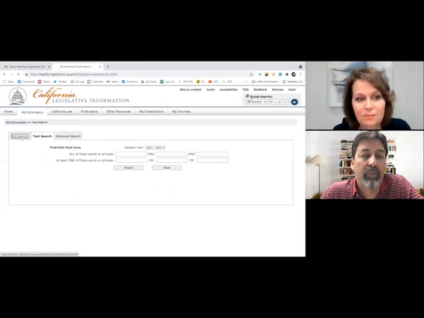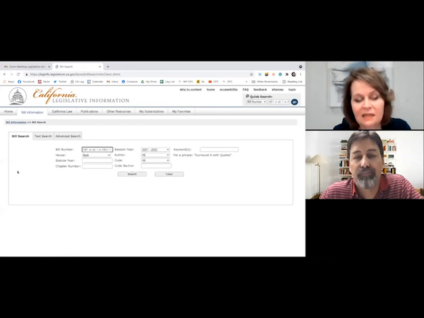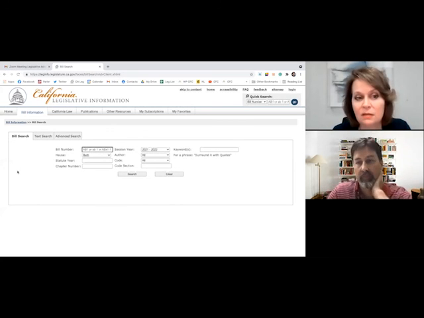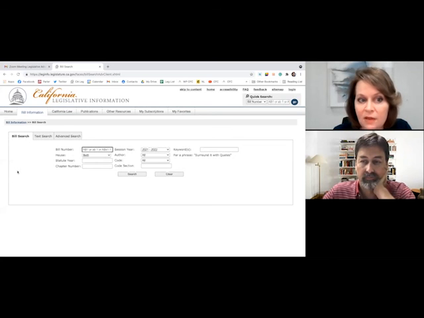Is text the best search, or bill search, or the text search? So you can go to bill search and put in either the Assembly bill number, AB, or the Senate bill number, SB, or you can do a simple keyword search of text to find bills that are currently going on.